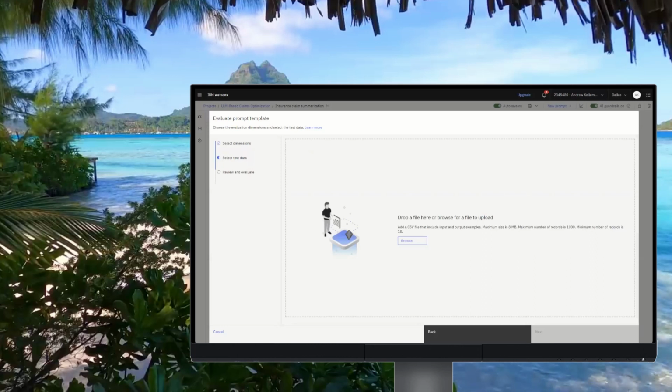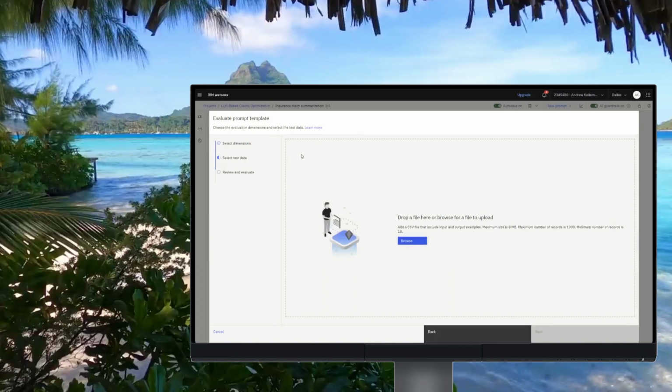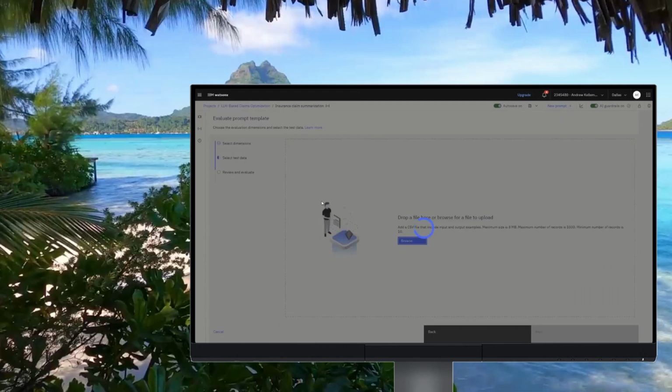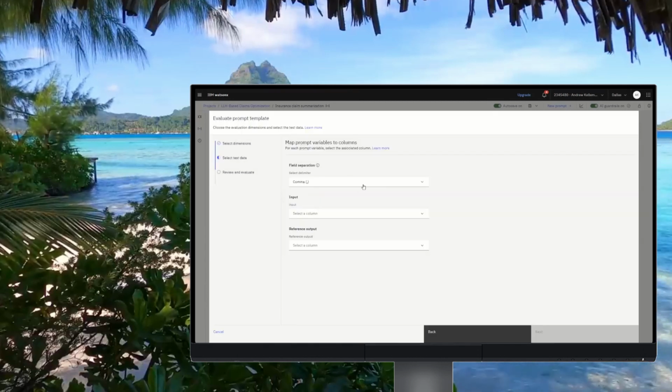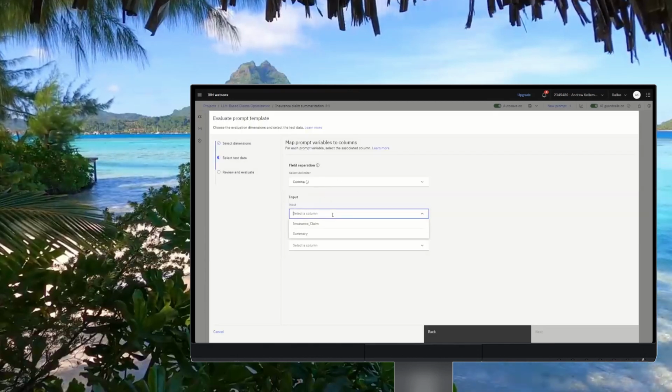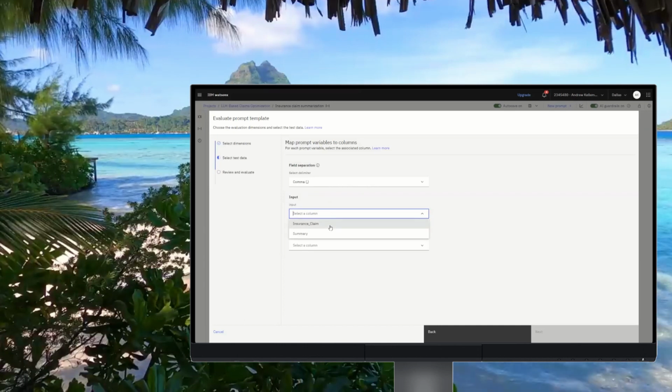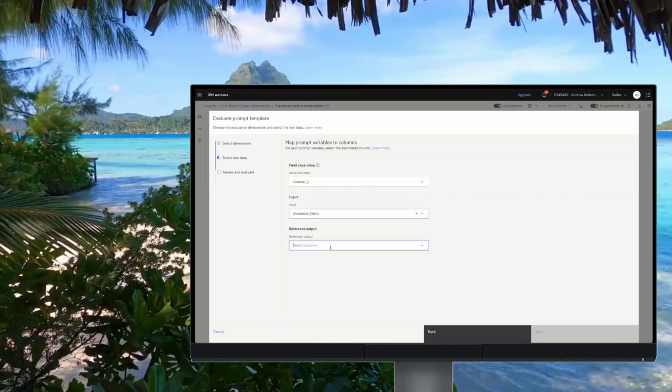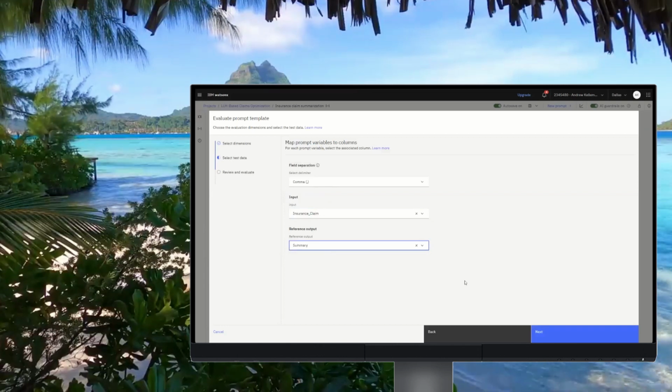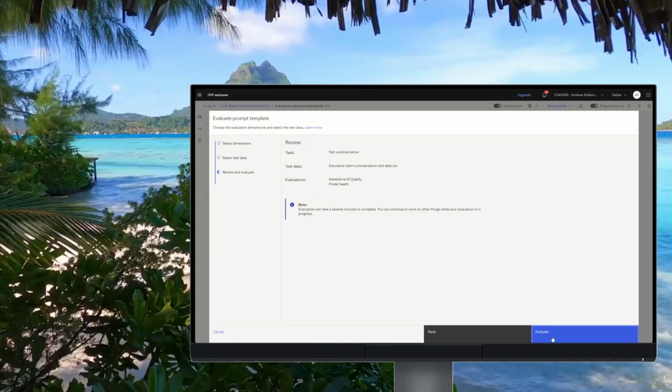Now, I mentioned there's an easier way to do evaluations over multiple examples. So I can point to some sample data to help evaluate this prompt. I grab insurance claim summarization test. So we know it's a CSV, so comma delimited is fine. For input, we want to go with insurance claim, and then of course for output, we'll go with summary. That looks good. We can evaluate this.